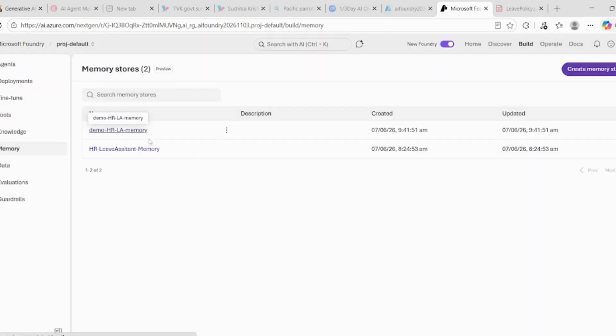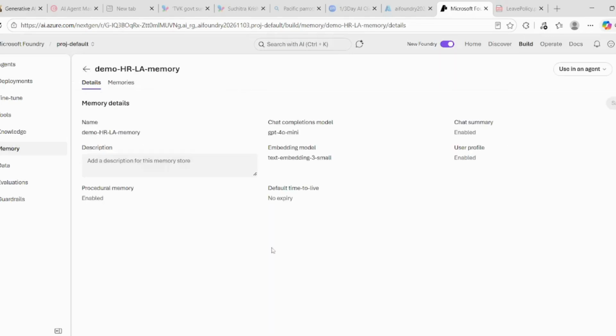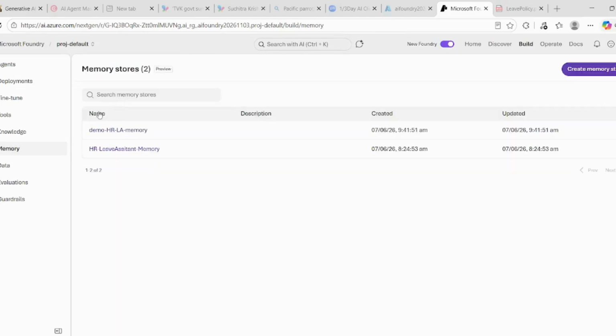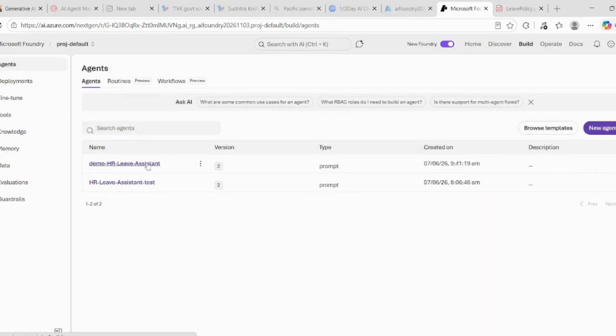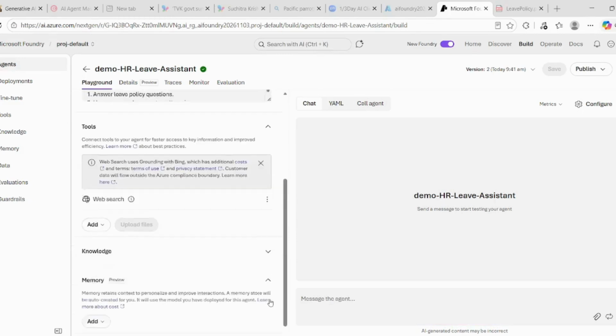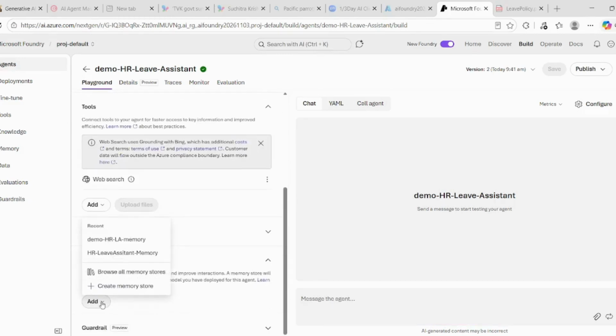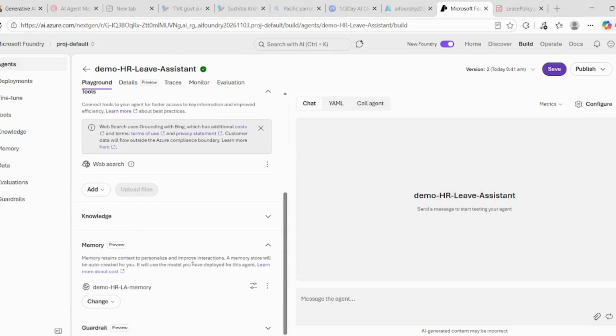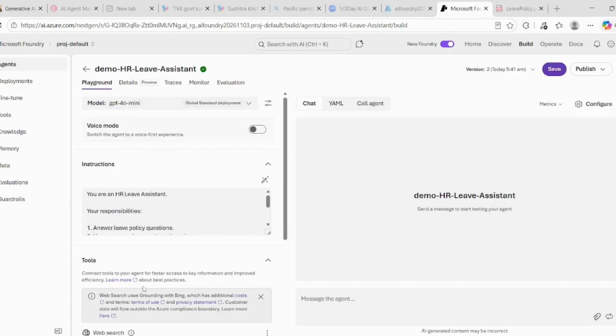So we'll see what we have created. Now we'll go to the agent. You can see in the memory it is already showing what memory you want. I have created it for the demo. So guardrail, knowledge, web search, tool, we will all go through in the upcoming session.